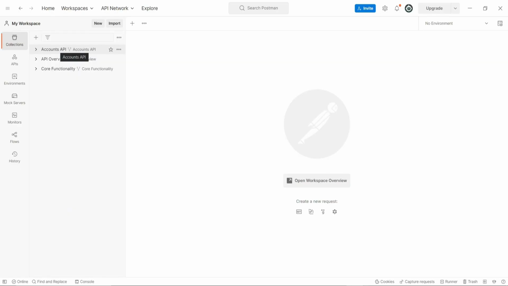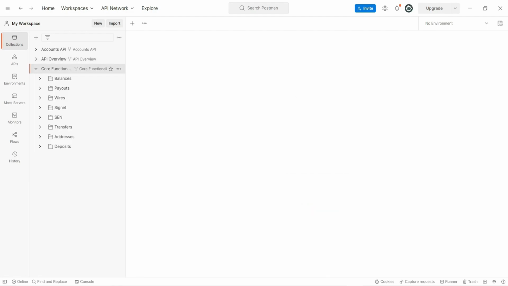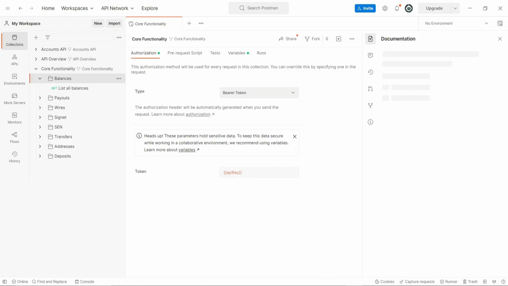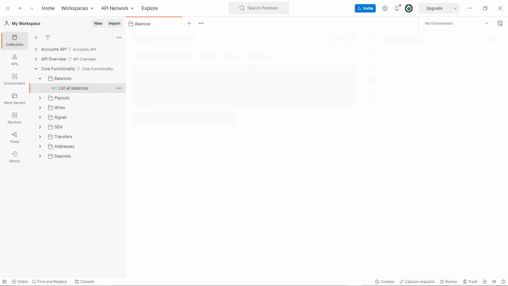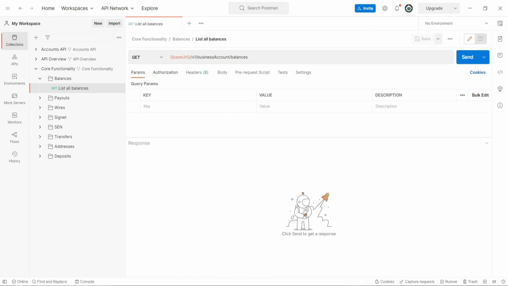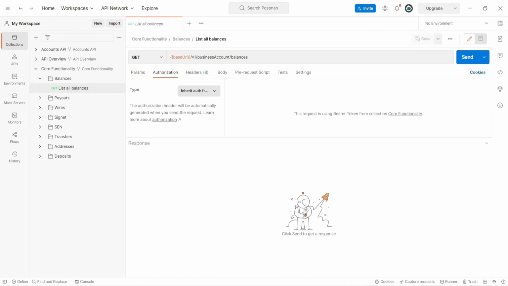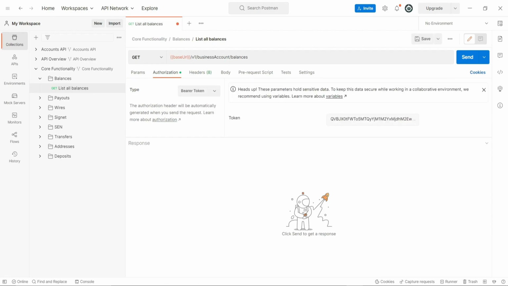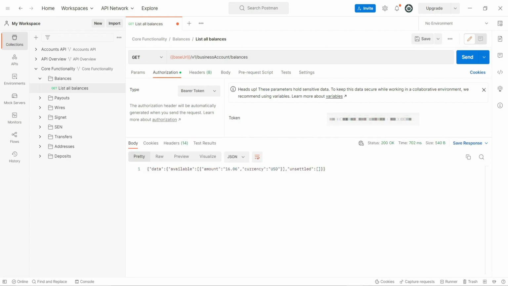So first of all, we will move to the core functionality collection. That is here. We will click on this balances folder, and then we will list all the balances. Now here you have to move to the authorization tab and click on this to select bearer token. And as you can see, there is a bearer token present already here. All you need to do is click on the send button. Once you click on the send button, you will see that this data is present here, right? And it says that my amount is 16.06 and my currency is USD.